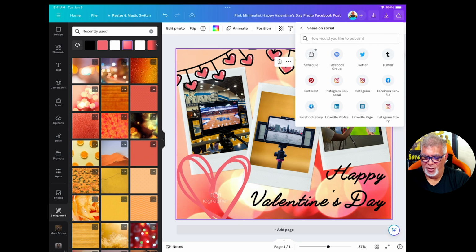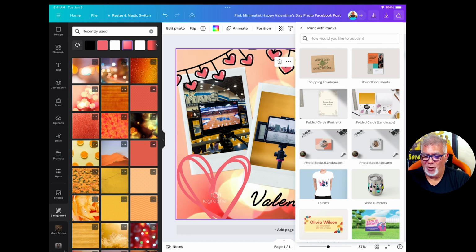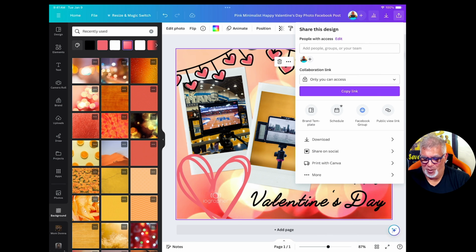I can also click share on social. Here's every social platform. You can just go from Canva to social platform. You can schedule them too. And then I can print here with Canva. If I need to print something, it has an option for that. Maybe you've got some incredible design that you want to be on t-shirts. You've got the option for that as well.